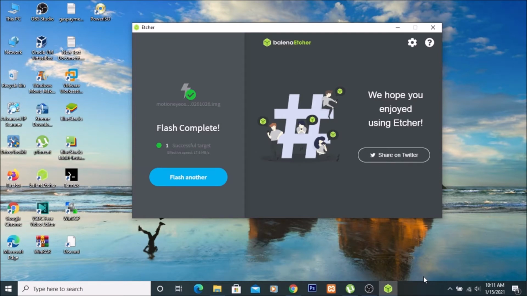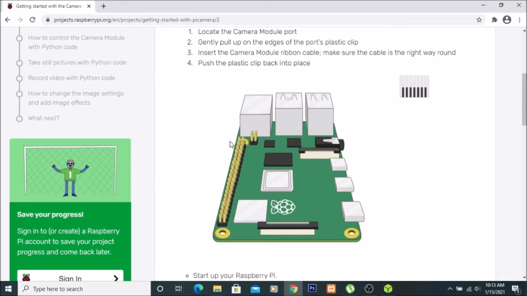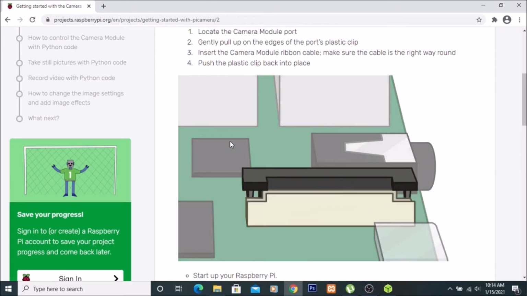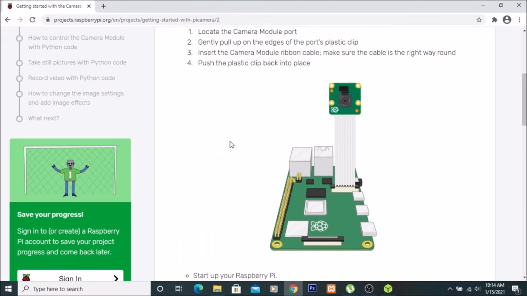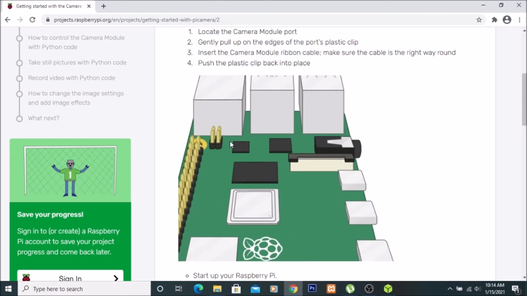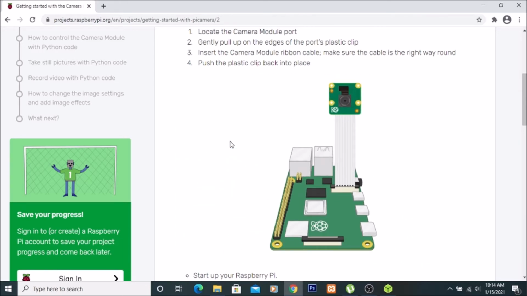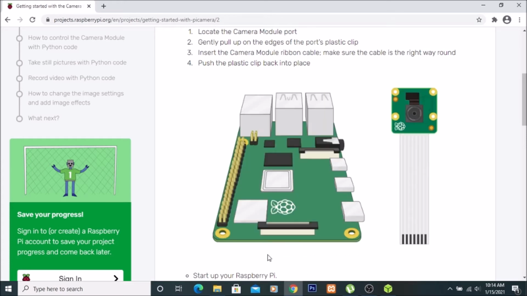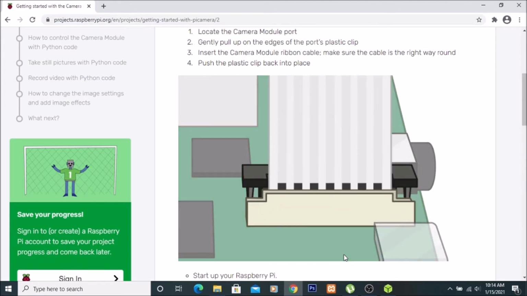Now we have to connect our camera to our Raspberry Pi 4. For this I suggest you follow the Raspberry Pi official website. Friends, this is the Raspberry Pi official website, and as you can see, here it is. They describe very well how to connect the camera module to Raspberry Pi 4. I highly suggest you watch their official tutorial on how to connect the camera module to our Raspberry Pi 4. I will mention the link, and you can just follow the tutorial to connect the official camera module to our Raspberry Pi 4.